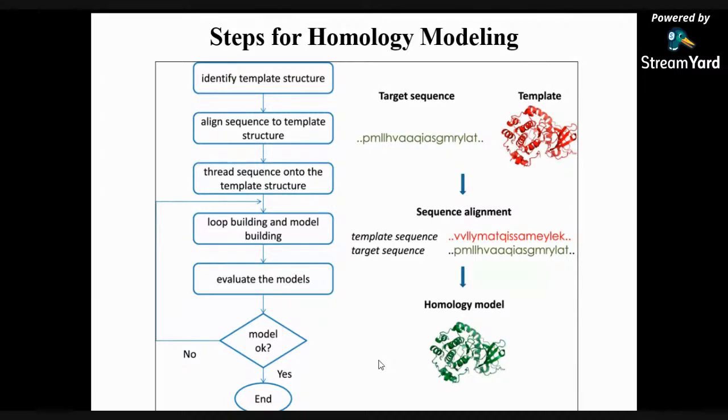If it is not, then you have to run ModRefiner, and then again check the Ramachandran plot until you get 90% or more of the residues in the allowed or favored region. So after evaluation or ModRefiner refinement and proper validation using the Ramachandran plot, you can go for energy minimization, and once you have done the energy minimization, your model is ready using homology modeling. After that, for functional analysis or other tasks, you can use your protein. So that is homology modeling.